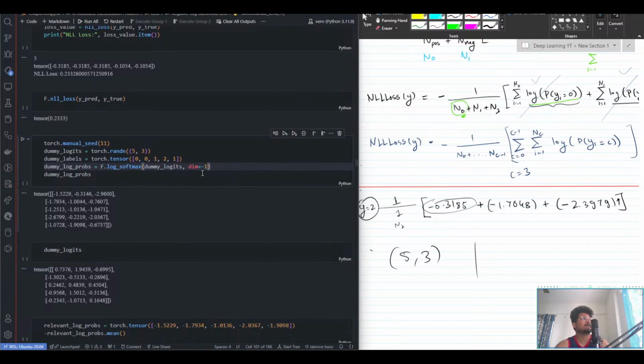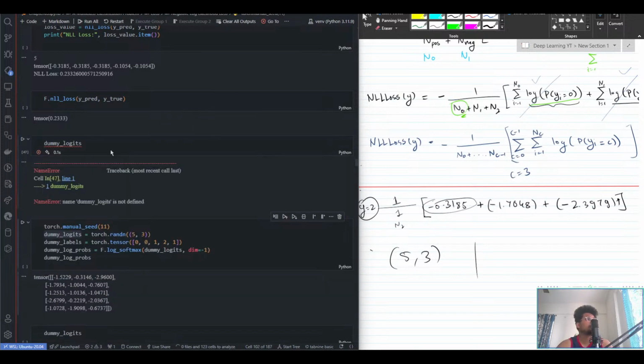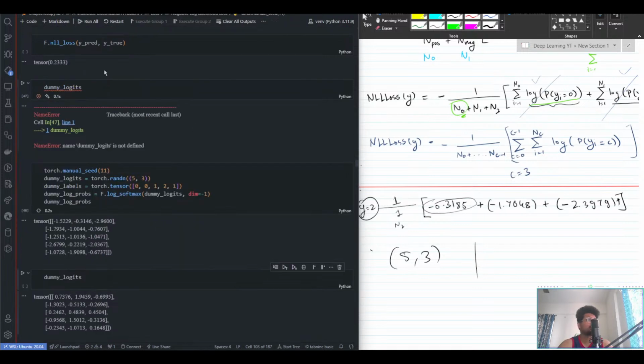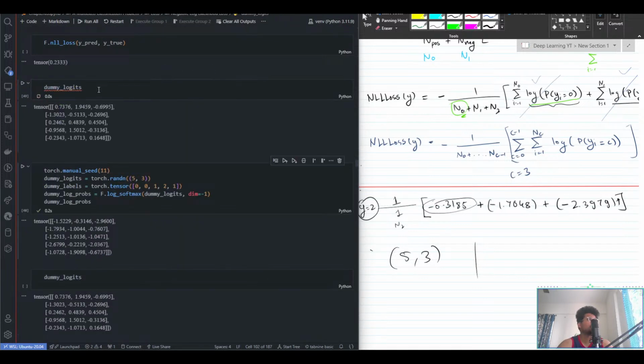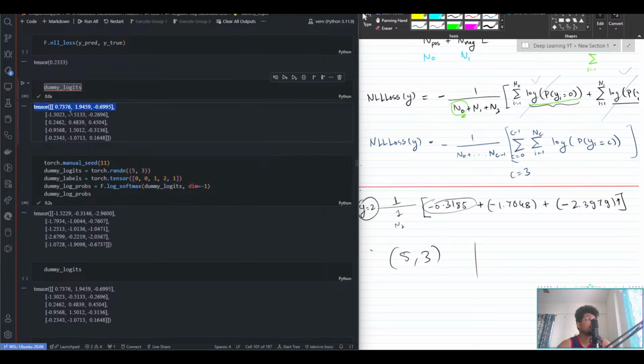Okay, let's create a new dummy logit here. This is a matrix of 5 by 3. It's a big matrix, basically 5 images, and the output for each would be 3, right? I'll just show that. I haven't run this, so you can clearly see these are the logits that you got for the first image, second image, third image, and all that stuff, right?